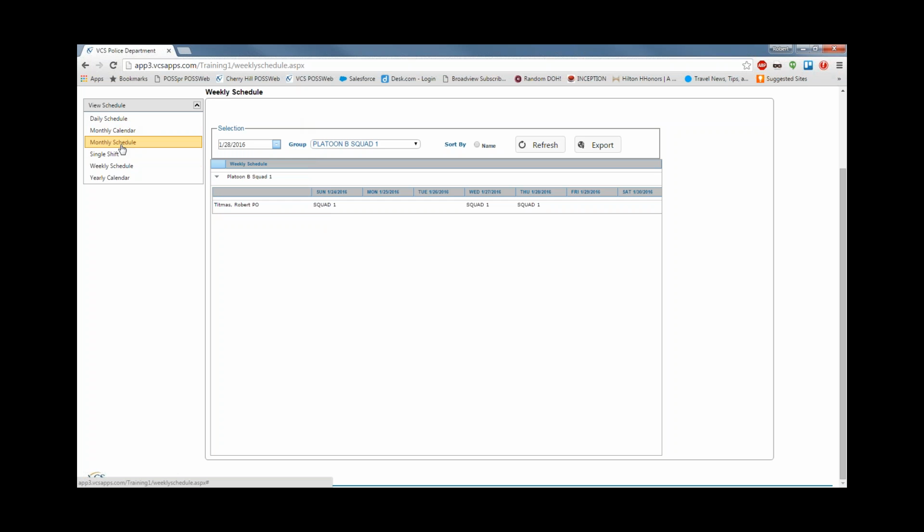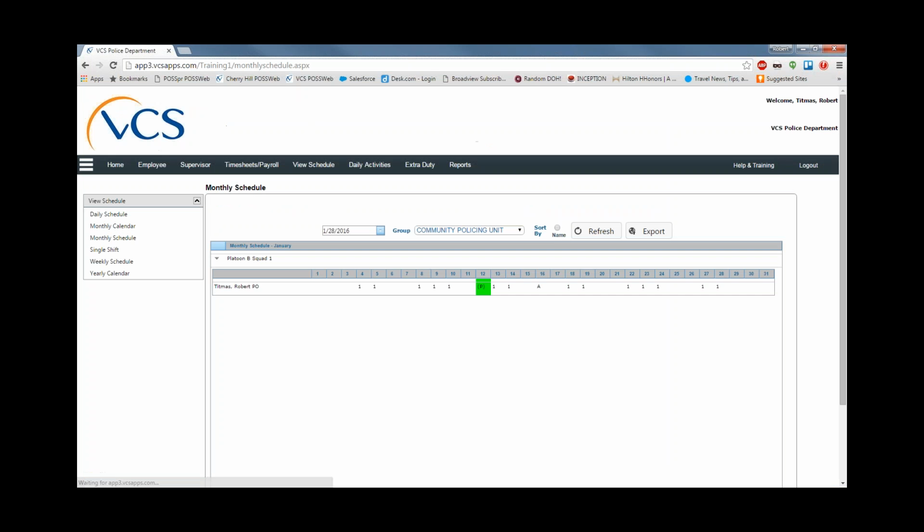And we have a monthly schedule that works in a very similar fashion. So this is, once again, based by group. So I'm part of the Platoon B Squad 1 group. Here's my schedule for the month. Again, depending on my security, I may be able to see more people in here or less. And I can view when someone's working, when they're off. My time off entries will show on here as well.